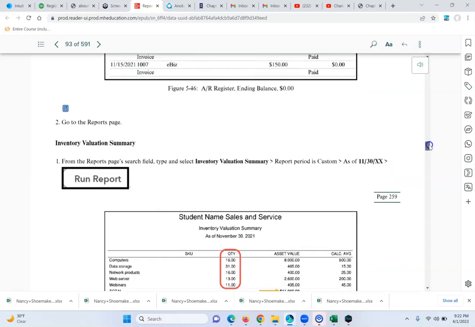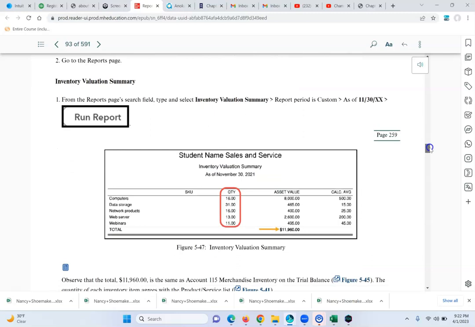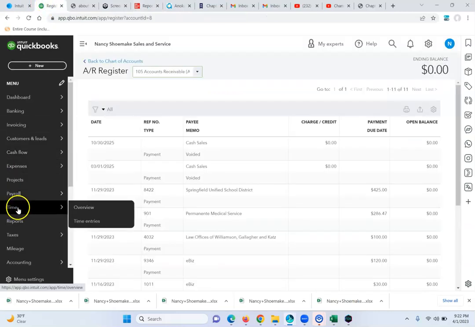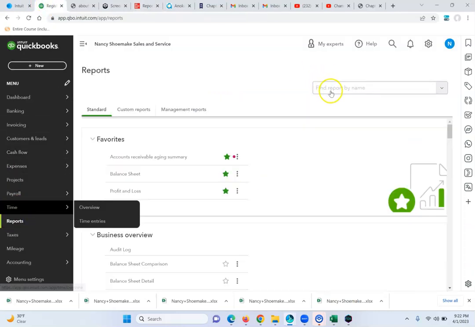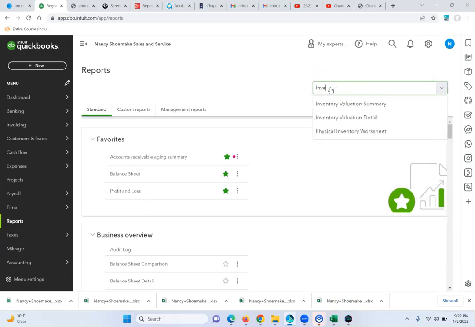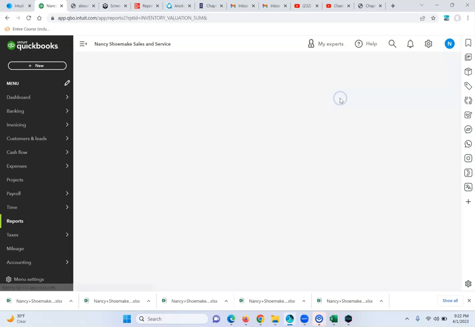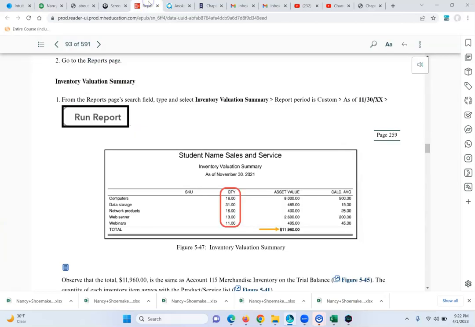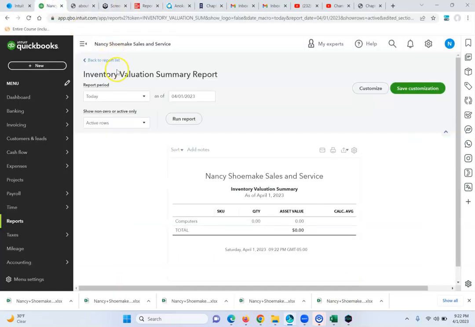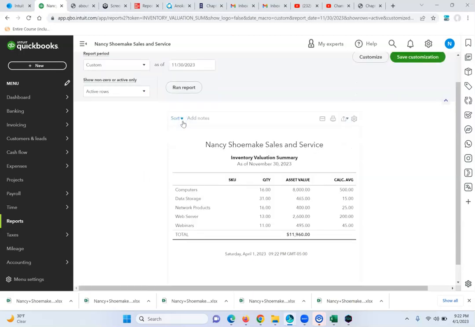Go to the reports page. From the reports page, you can type inventory valuation summary. And you can run the report as of November 30th. Custom, as of November 30th. Run the report.